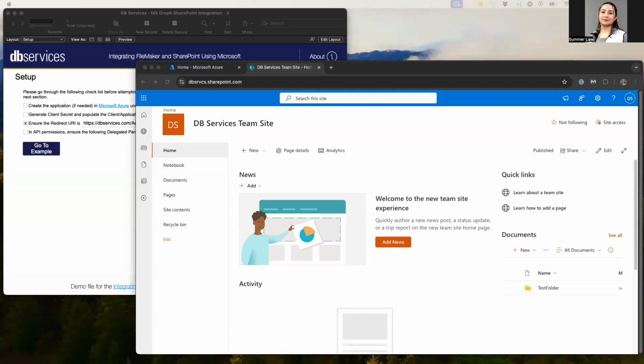Today, we are going to be looking at integrating FileMaker and SharePoint using the Microsoft Graph API. Before we get started, you'll want to make sure that you have a site created in SharePoint. Microsoft has great documentation on this process, so I highly recommend following their steps if you need to create a SharePoint site. Once you're ready to go, we will need to set up a Microsoft application that will allow us to use OAuth 2.0 to communicate between SharePoint and FileMaker.